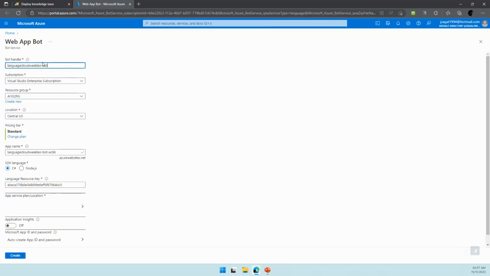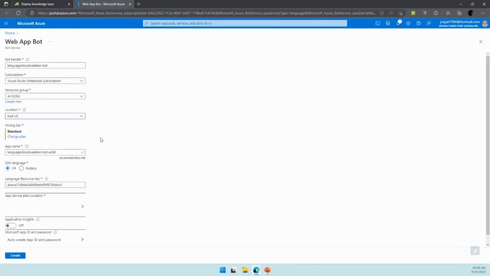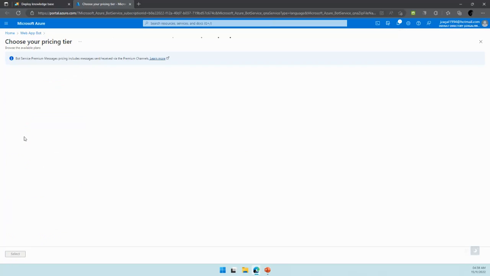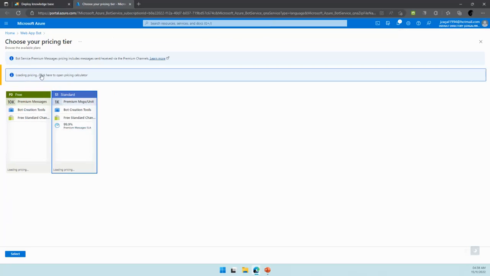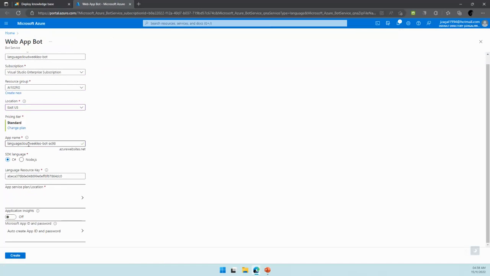We have the bot handle, the subscription. It is okay. Resource group, location, Central US. I'm going to set it as East US. Pricing tier, it is standard. That is okay. Pretty standard. That's good for me. The app name, I'll leave it as default.